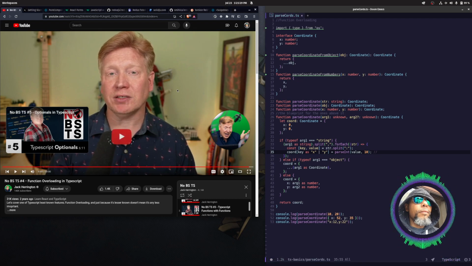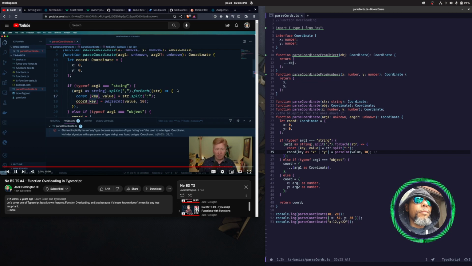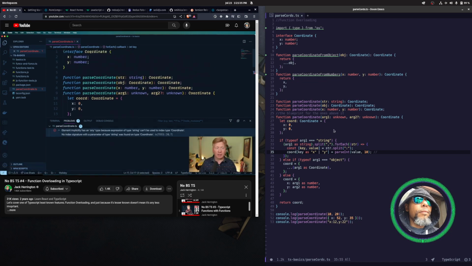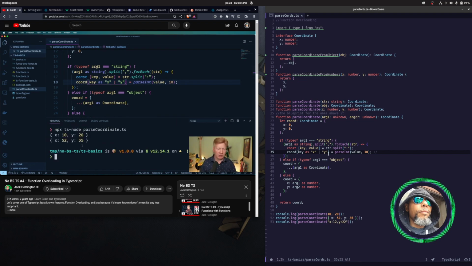My brain is like, okay, wait. Do that again. Key could be anything. And what we really want is an index onto coordinate, which would be one of these 2 values. So we need to coerce key to be either x or y. And that satisfies TypeScript. Let's give it a try here.